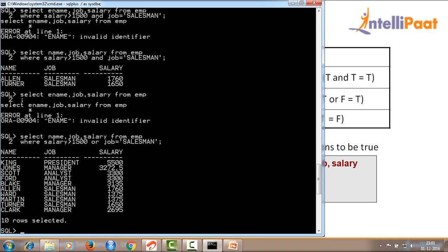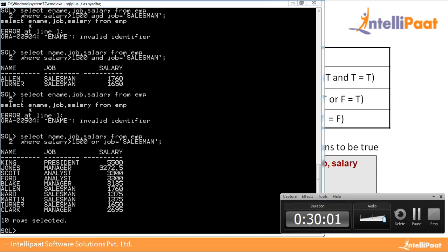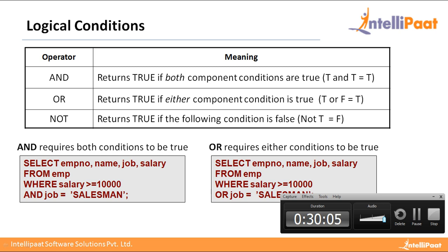Manager and analyst, their job is not salesman, but still they are coming because the other condition is met, that is salary is more than 1500. But in these two salesman rows, the salesman job is true, but 1375 is not more than 1500. Still they are getting displayed. This is all about logical operators. Thank you. I will be continuing with the next session with other operators.